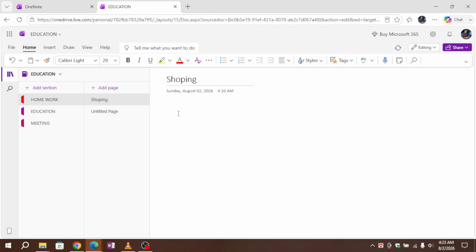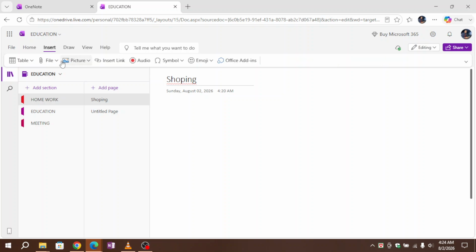Click anywhere below the title and begin typing your notes. You can also add images, tables, links, checklists, files, drawings, and much more using the toolbar at the top. OneNote automatically saves every change as you work, so you don't have to worry about losing your progress.